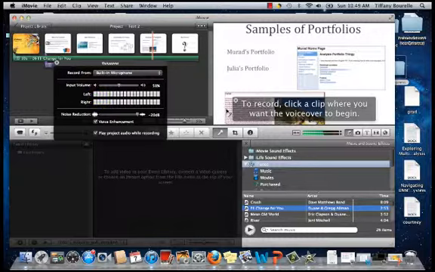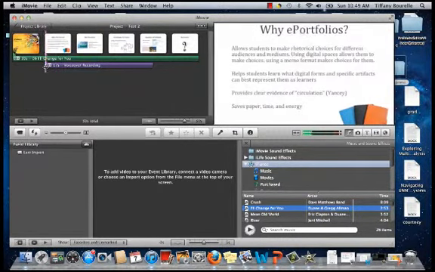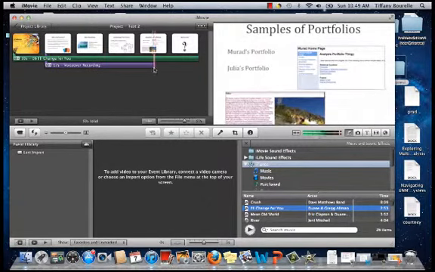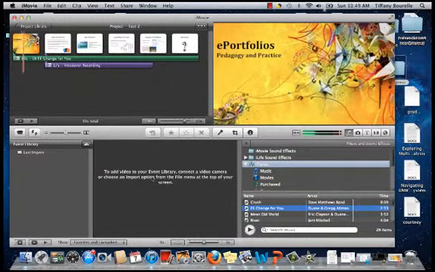So I'm going to hit stop. And then you can basically just go, you can see that there is a voice over here. And so what you can do now is, if you start from the very beginning, you can hit the play button.